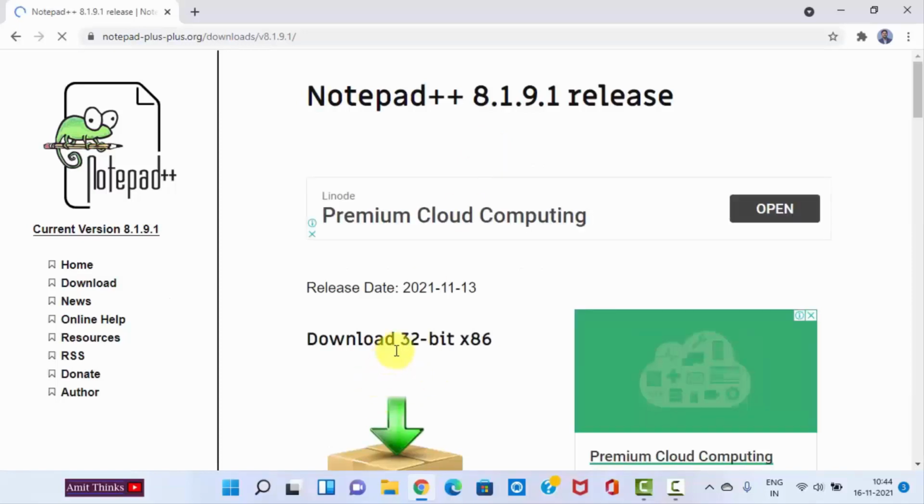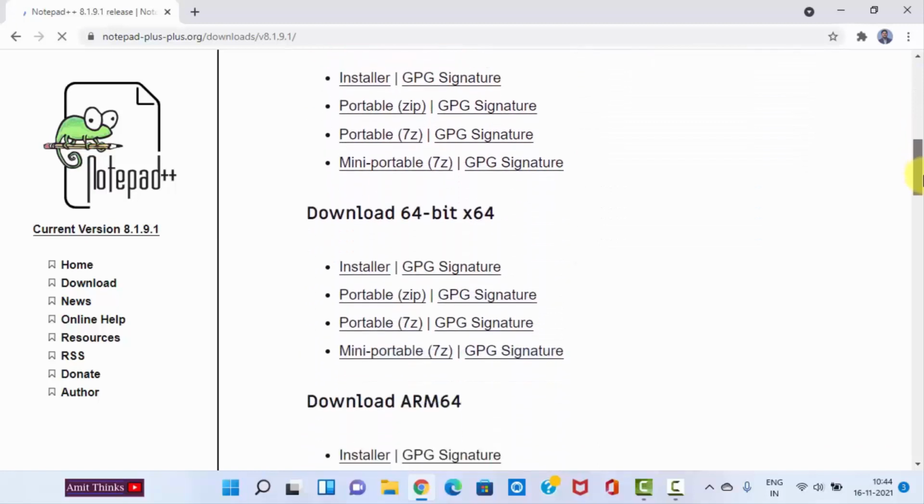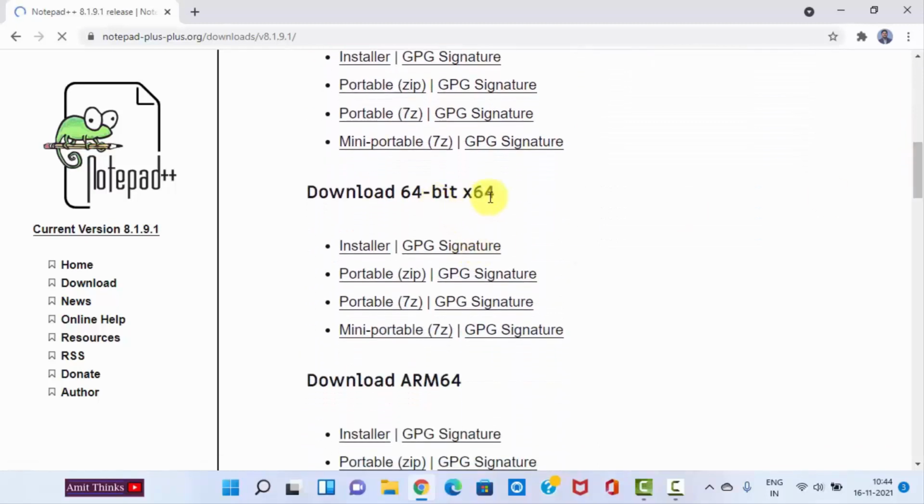So as you can see, download 32-bit Notepad++. Here it's 64-bit x64. This is what we wanted because our system is 64-bit. So I'll click on the installer straight away. Click on it to download.